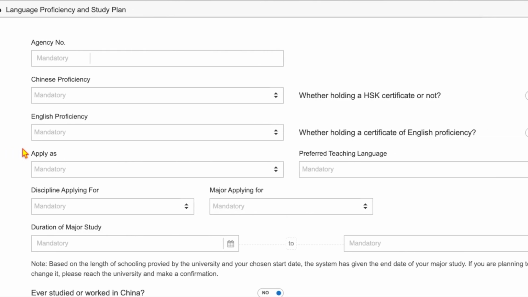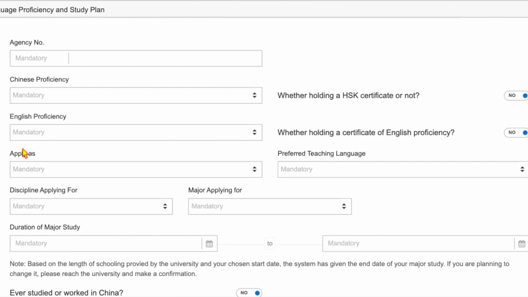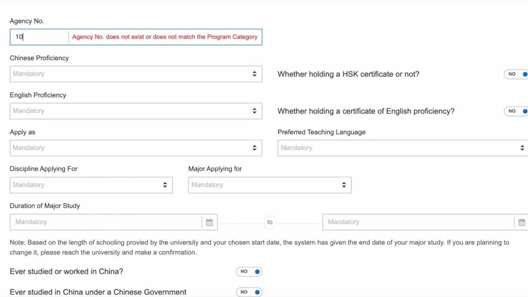First, you need to type agency number. This agency number represents university name. You will get agency number from university website.